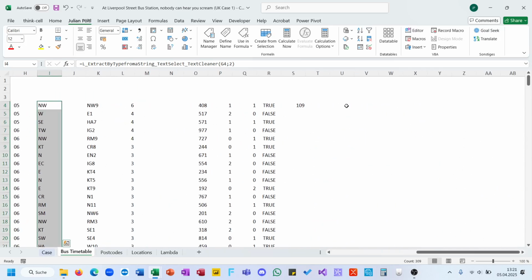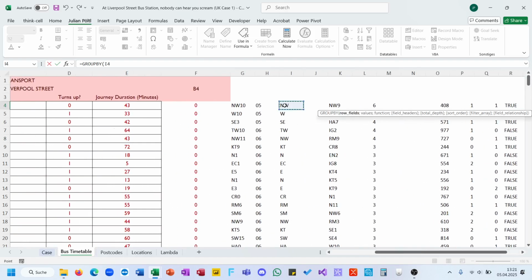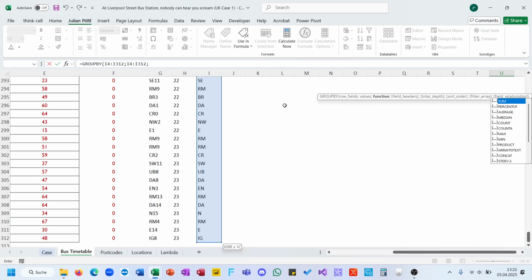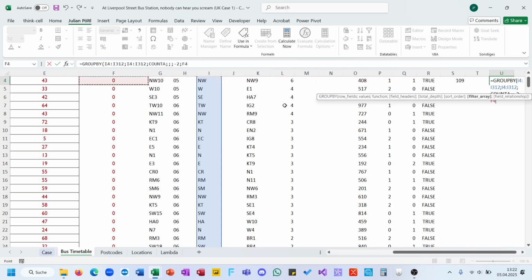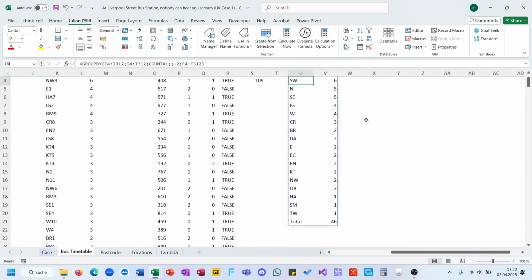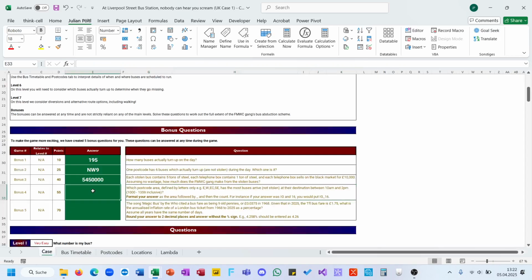Okay, and now I want to have a group by row fields. And function is count A, sort order -2, filter array is given here. I don't know if I need there actually a 1. No, it's also working, yay! And the answer is SW, Southwest 6.